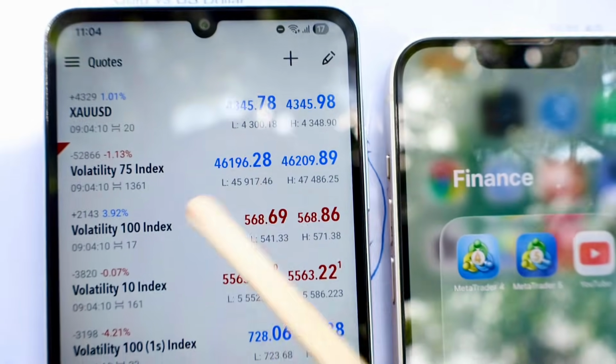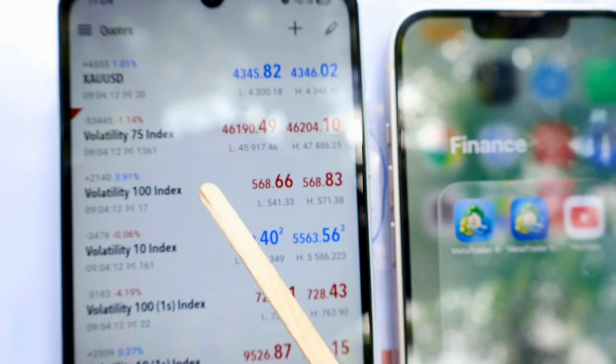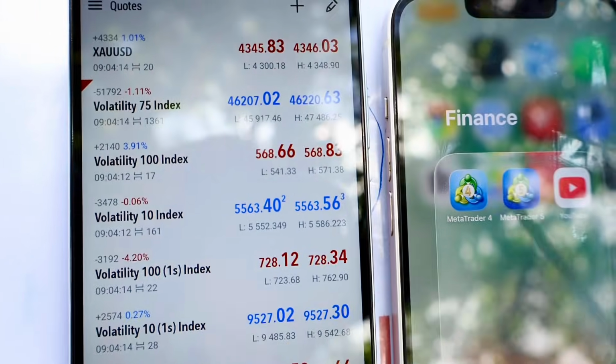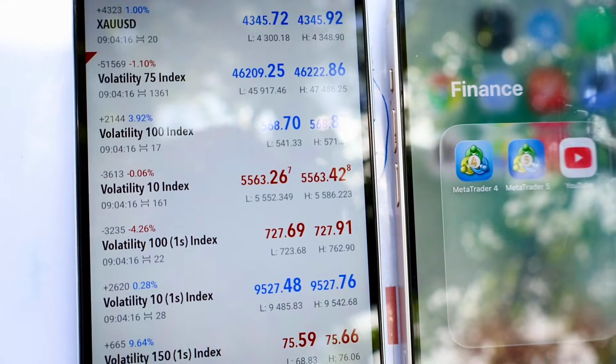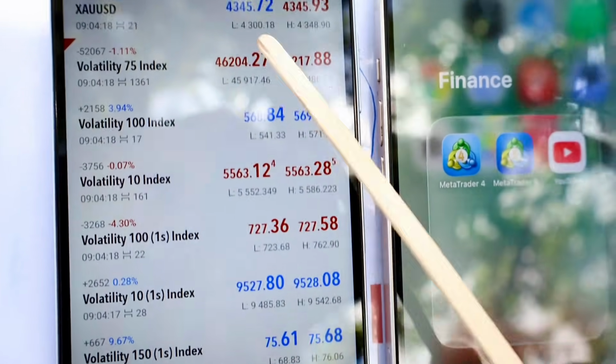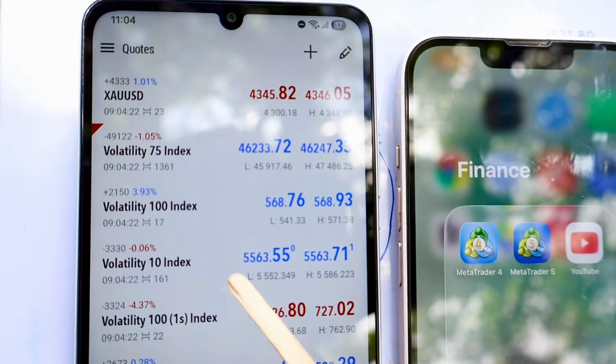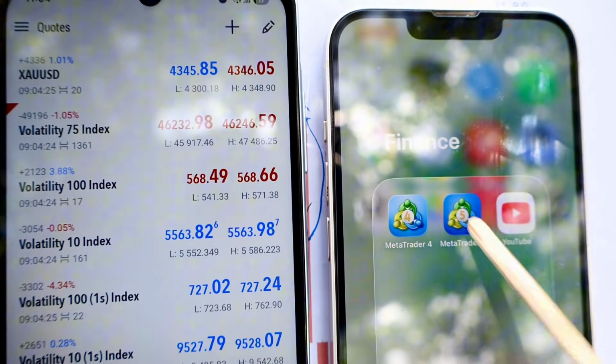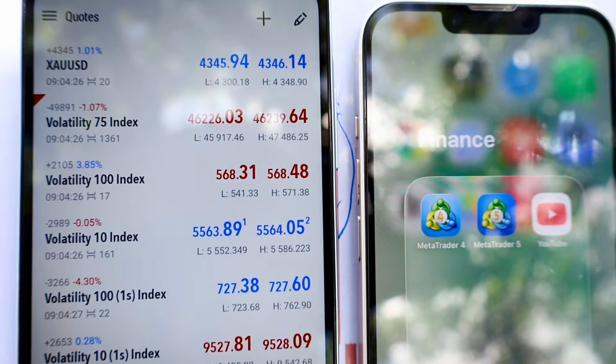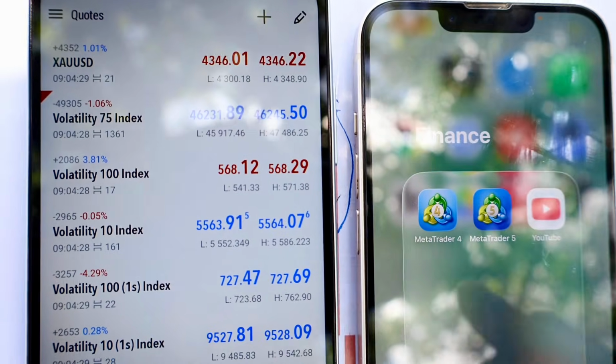Here's how you can add Volatility 75, Volatility 100, Volatility 10, Boom 1000, and Crash 1000. You can add any asset on your MetaTrader 4 or 5, on both Android and iPhone. It's simple and easy. So let me show you the steps you need to take to actually add those assets.